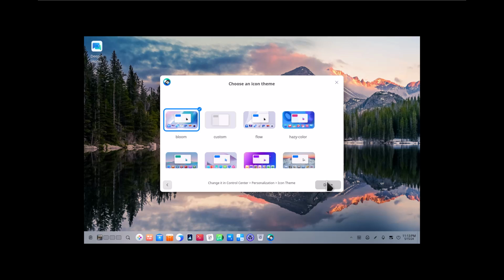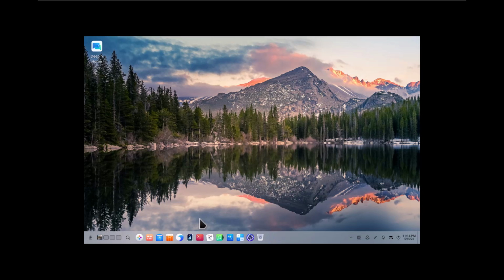You got choose an icon theme. We'll just keep the default Bloom. And here we are. We're ready to go. So let's hover over each icon that they've included by default here on the taskbar just to see what they deem as important enough to put there as a favorite.